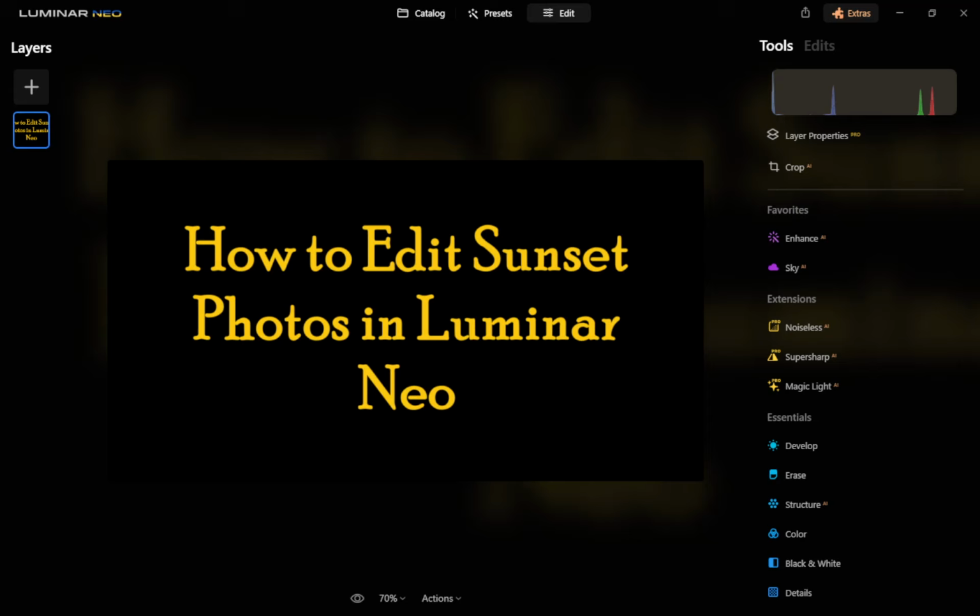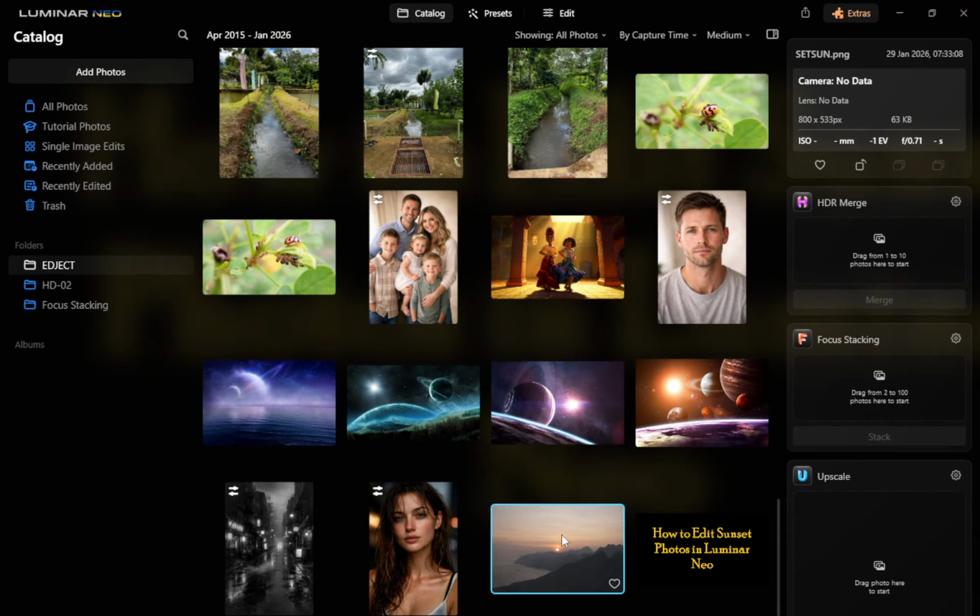In today's video, I'm going to teach you how to edit sunset photos in Luminar Neo. We'll start by opening your sunset image and heading to the Develop or Raw Develop tool, especially if you're working with a RAW file. First, balance the exposure so the overall brightness feels natural.